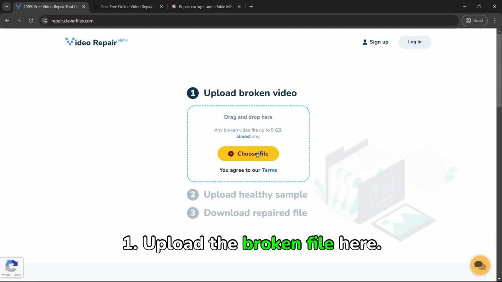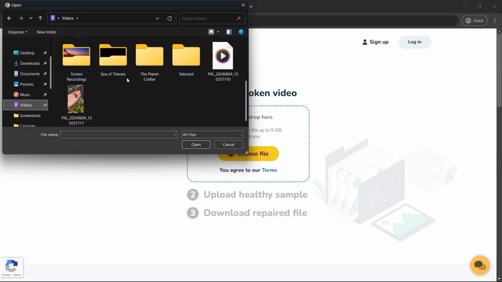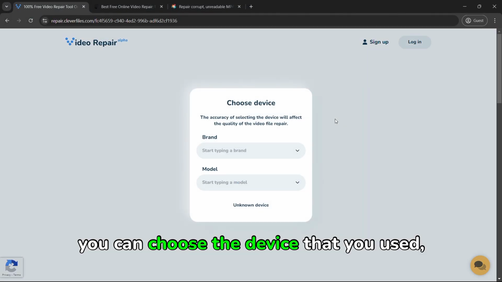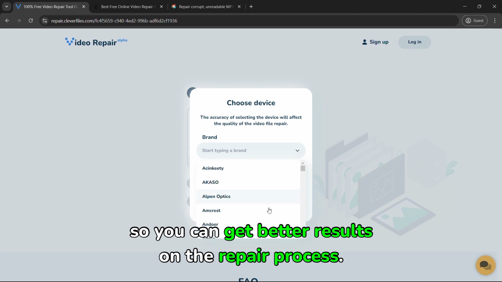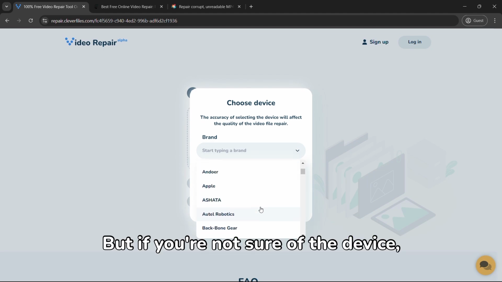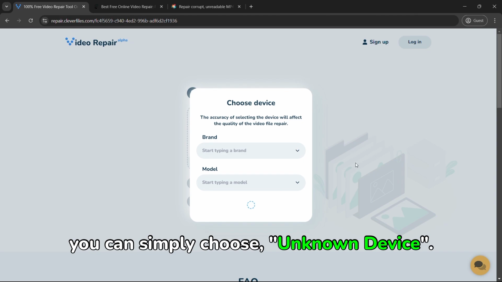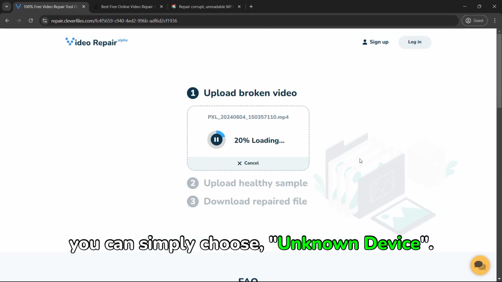1. Upload the broken file here. You can choose a device that you used so you can get better results on the repairing process. But if you're not sure of the device, you can simply choose Unknown Device.